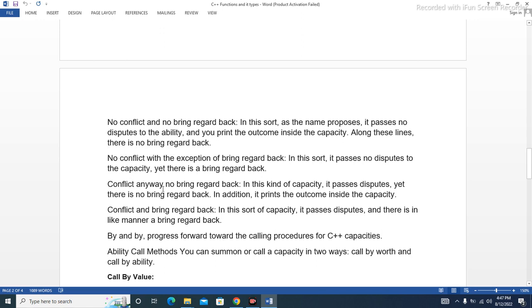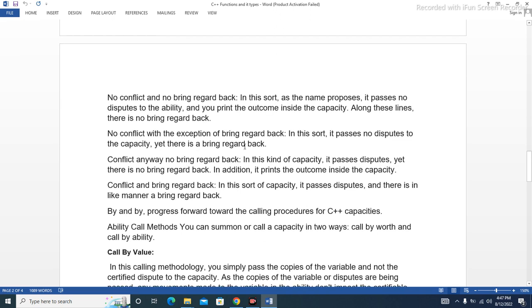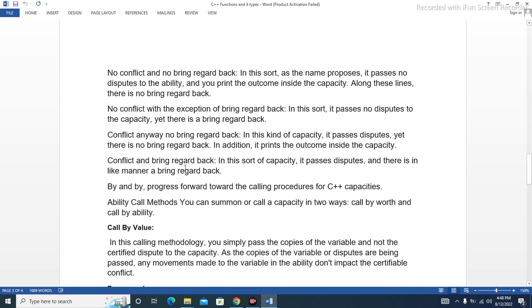Argument and no return value. In this kind of function, it passes arguments, but there is no return value. It prints the result inside the function. Argument and return value. In this type of function, it passes arguments and there is also a return value.